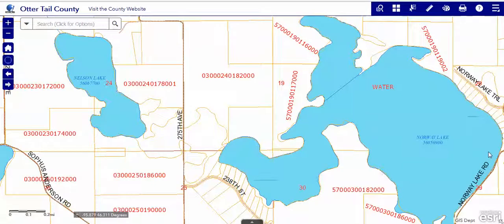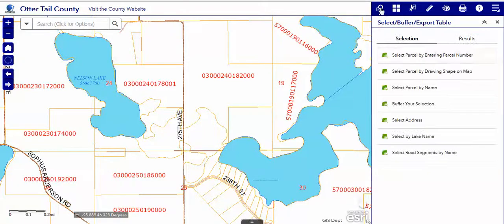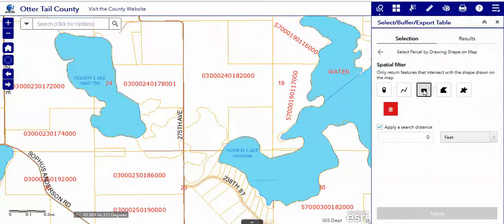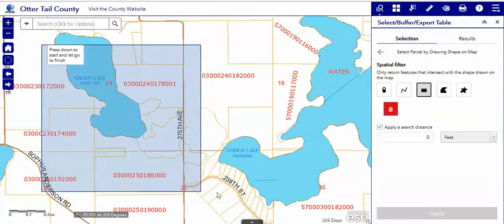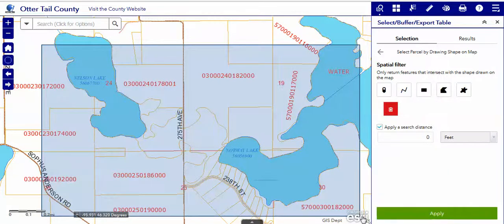There are times when you might want to download parcels to an Excel spreadsheet for further analysis. We can do that by selecting our properties. Let's use drawing the shape on the map at this point, and we'll just select a few parcels in our view. We're going to apply.